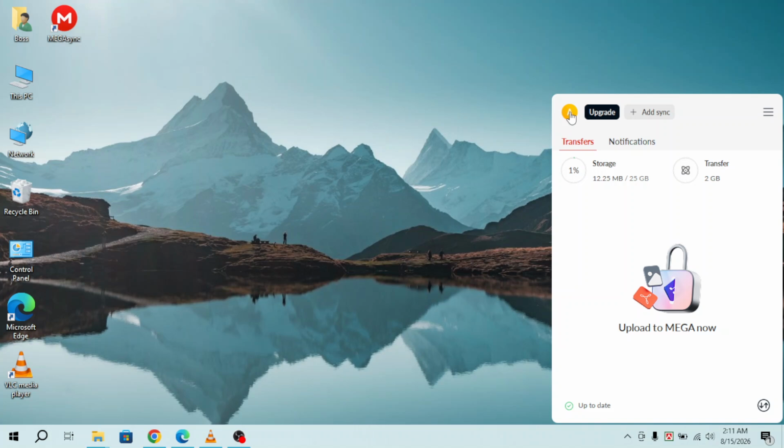After signing in, take a moment to look around the interface. You'll typically find areas for your cloud storage, transfers, sync settings, and account or application preferences. Learning where these sections are will make everything else much easier.